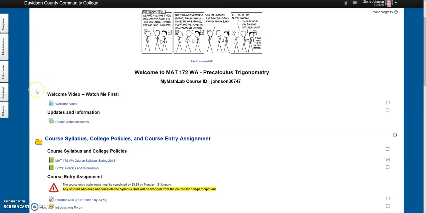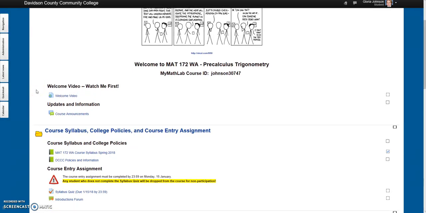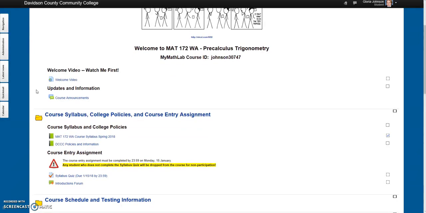The second folder that you see is labeled Course Syllabus, College Policies, and Course Entry Assignment. Please make sure that you read the course syllabus carefully, as it has a lot of very important information in it. There is also a Course Entry Assignment in this block. This assignment must be completed by January the 15th at 23:59. If you do not complete this assignment by the deadline, you will be dropped from the course for non-participation. So do make sure that you complete the course entry assignment by January the 15th.